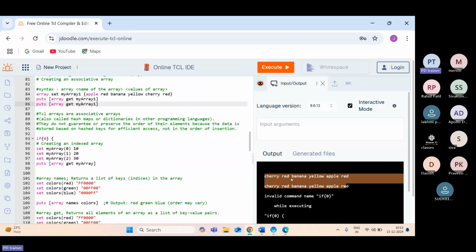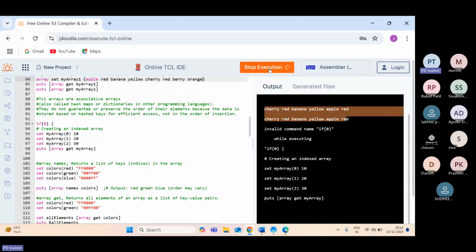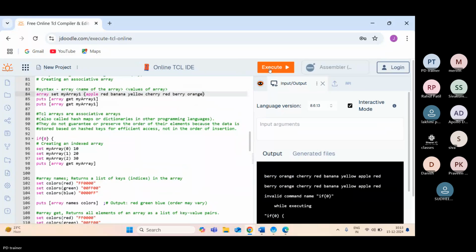If you're going to add some other values, okay, I will add something else, berry or something else, then the order might change depending on the values in the array. Can you see the order has changed? So depending on the values in that particular array, hashed keys will be assigned by the Tcl compiler, and however many times you print that array, the same order will be maintained unless you add or delete values in the array. So this is all about associative arrays.